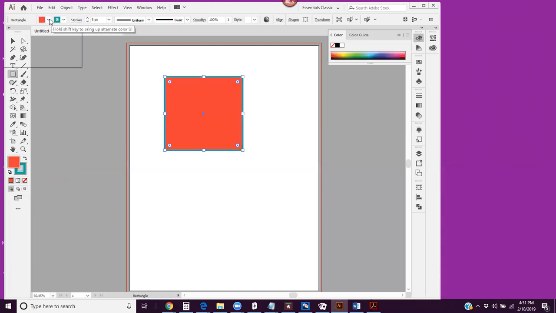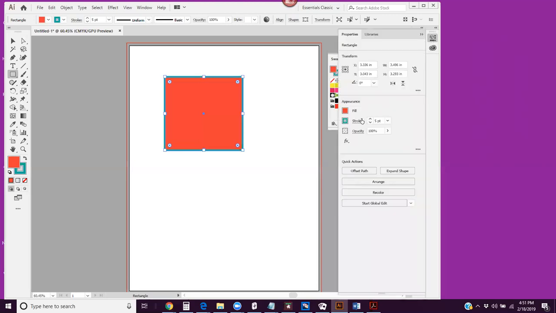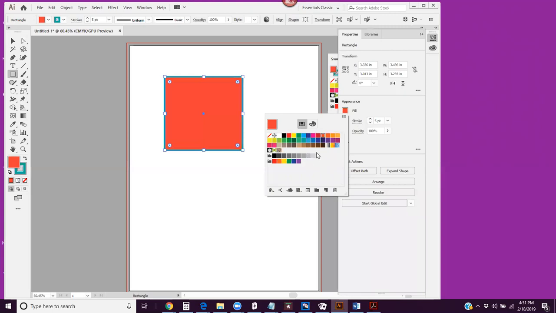This one right here, if I choose that, it's going to take the color off whichever one I have selected at that moment. And this one right here is going to take whichever one's on top. And then if I choose my properties over here, again, I click on this, it gives me my swatches, and I can choose my colors from here.